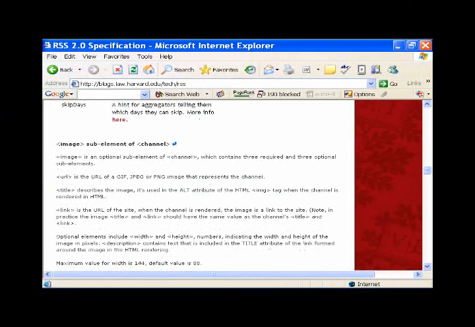And then there's also an image, which is a link to an image file. I'm going to show you what this looks like. I'm going to show you what it looks like in an RSS reader, and then we'll actually look at the code.